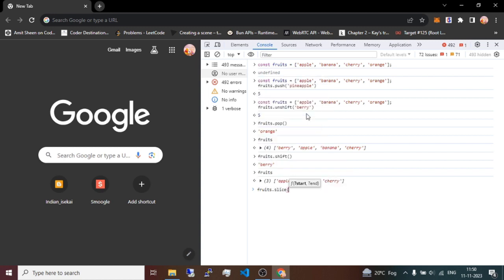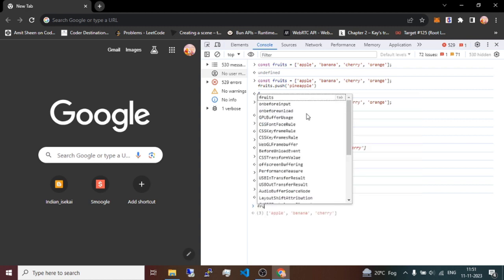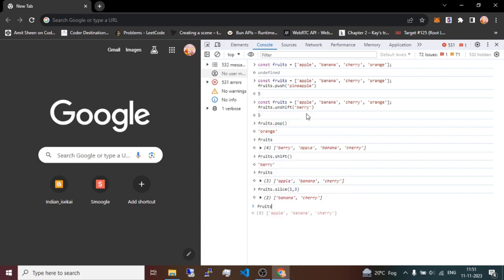The slice method first takes the index from which it should start, and the particular index before which it should end. So here the starting index will be inclusive and the ending index will be exclusive. Let me show you. Here it returns a sub array from index 1 till index 3, and let's see how our original array looks here. As you're seeing, there is no modification in our original array.